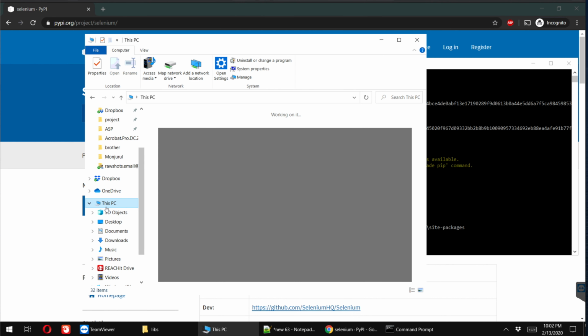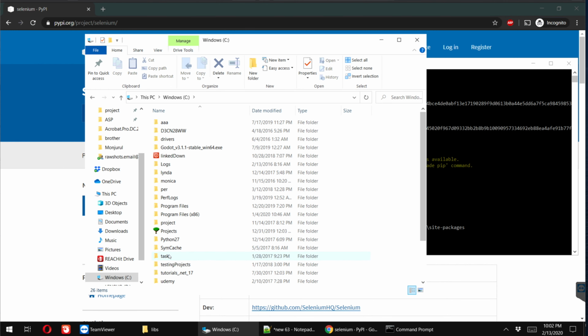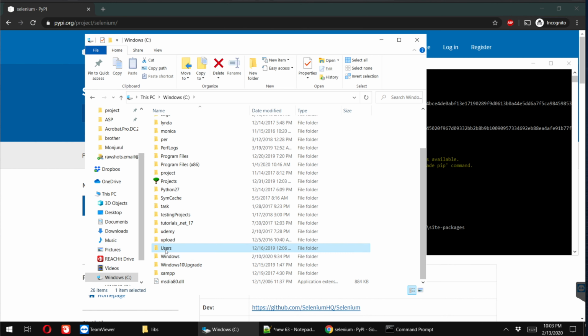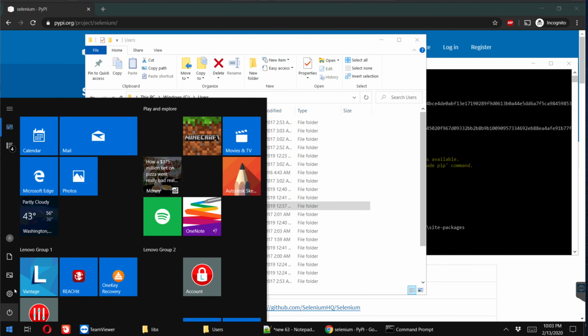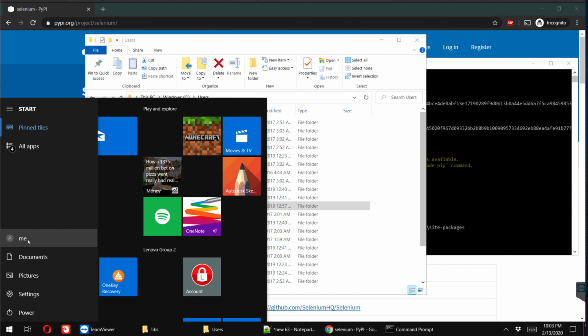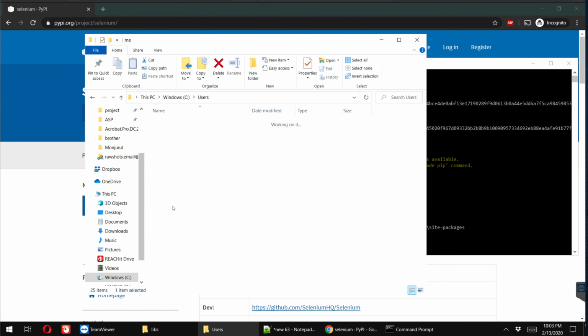So I am going to my computer, and then I'm accessing the C drive. So here is the C drive. Under the C drive, we have to access the Users folder. So here is the Users folder. Under Users, my computer name is me, which I showed you earlier. Again, I'm showing the start menu. This is me. For your case, it will be the username of your computer. Then we have to access it.